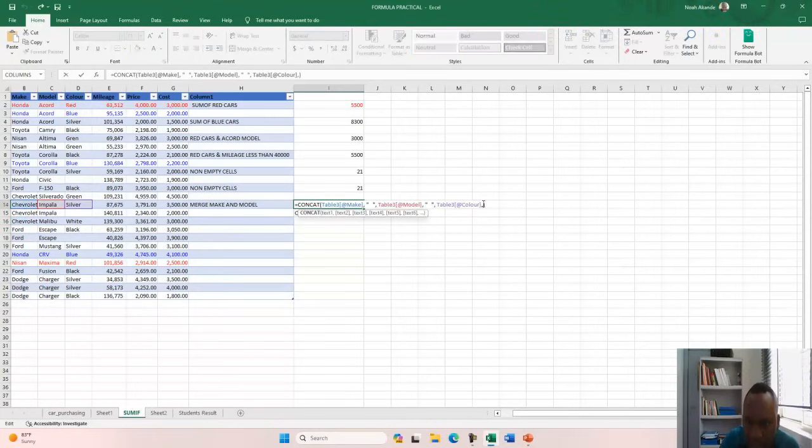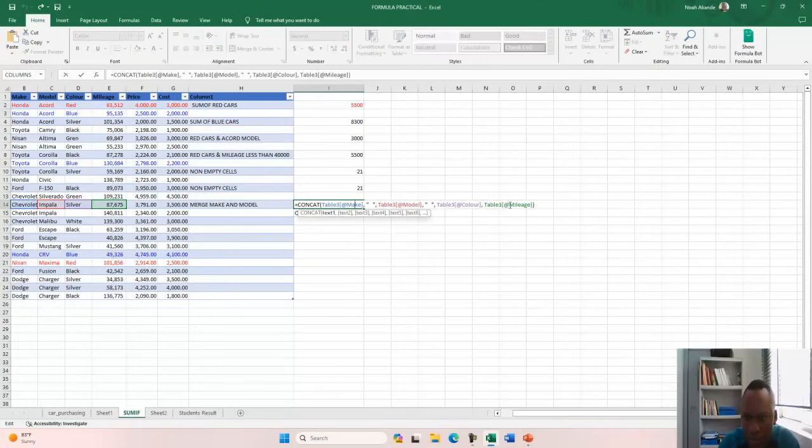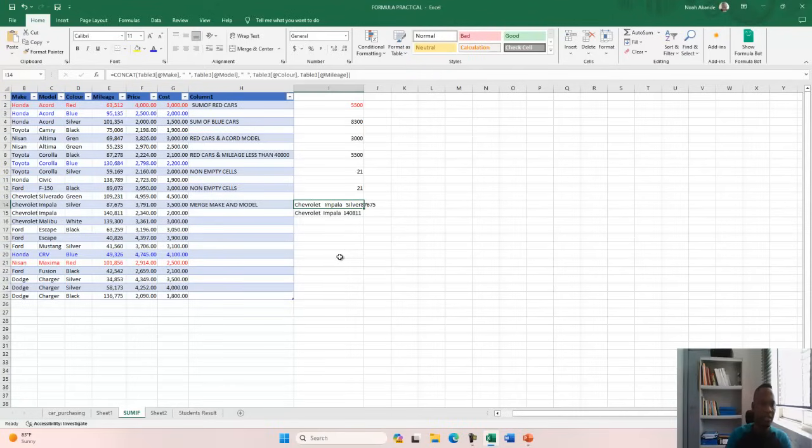Now, let me add a number to this. I want to spot the difference. Okay, it's still the same thing. So we can use both concatenation and concat to achieve the same thing. I believe concat is the old formula that you can find in older versions of Excel, while concatenation is the new formula that you can find in the new version. Both can be used to merge the content of a text, be it textual contents or numbers.